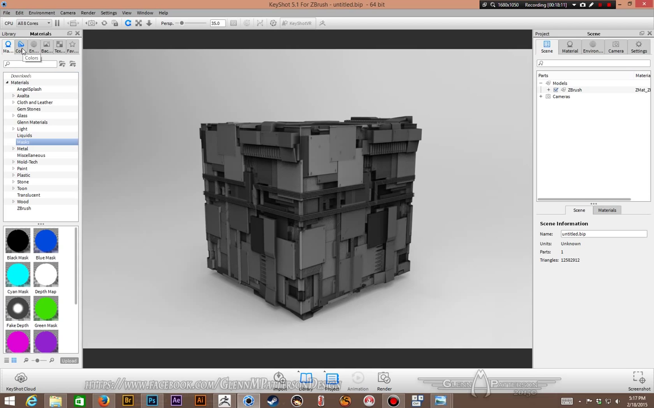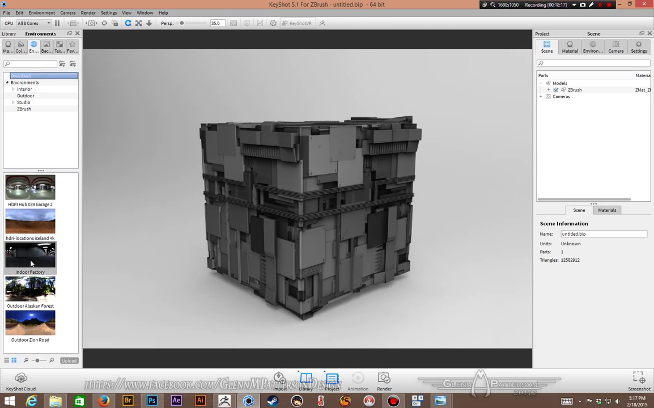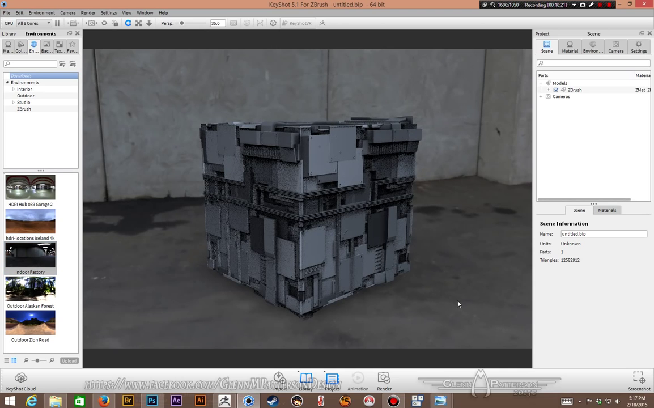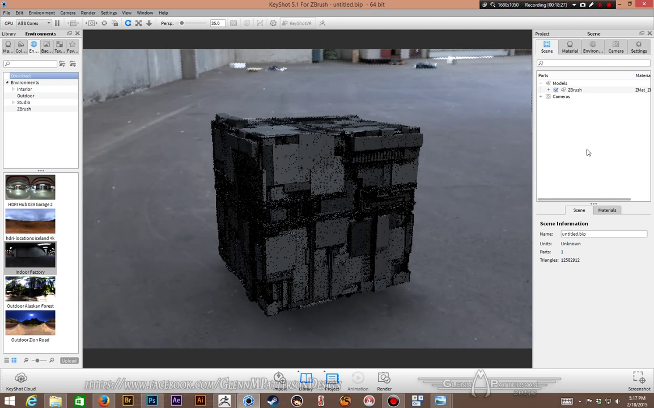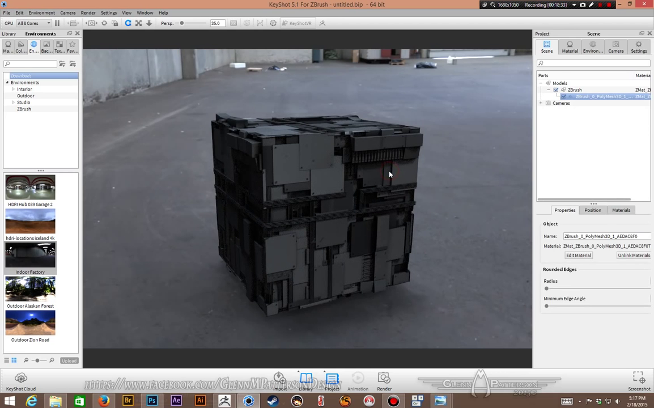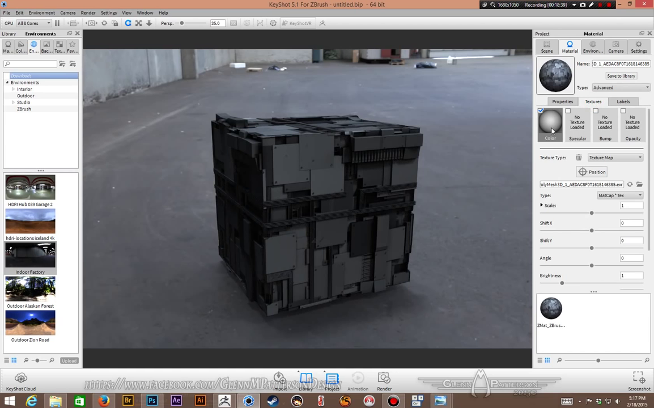It's not a material trick. Well, it is kind of, sort of. I'm going to throw a quick environment on here. I used the indoor factory. Real quick, what you want to do is double click your mesh, and it'll bring up the material that you're using. Don't mess with the color, it's already sent the color over.